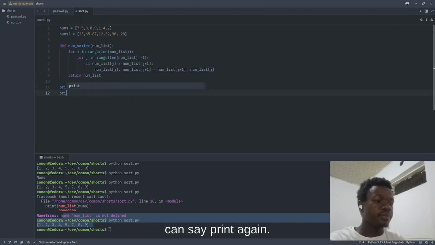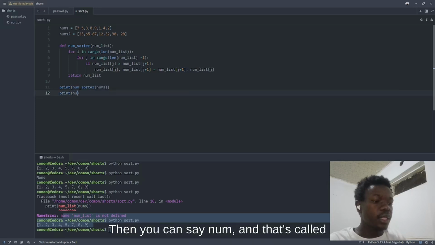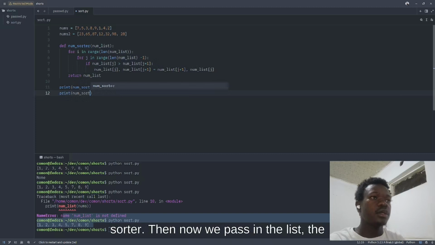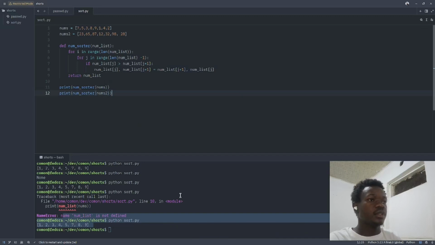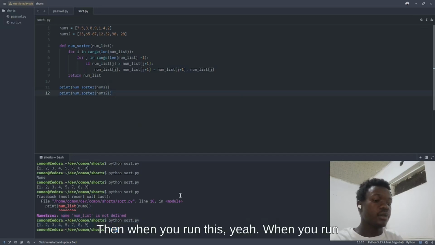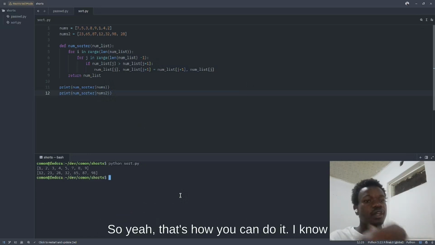So you can say print again, then num_sorta. Now we pass in the second list, so you say nums2, like that. Then when you run this, we get 2 different sorted lists. So yeah, that's how you can do it.